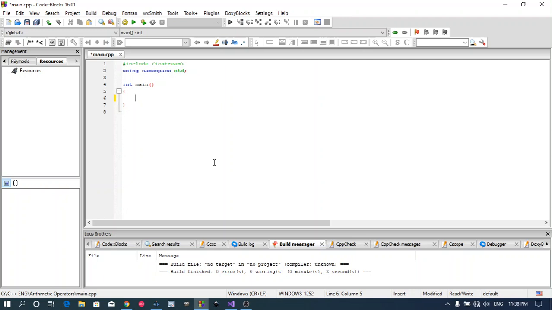We can use the if else if statement, or any other scenario where we want to check more than one condition and execute only one of them if any of them becomes true. So let's take a look at a simple example.